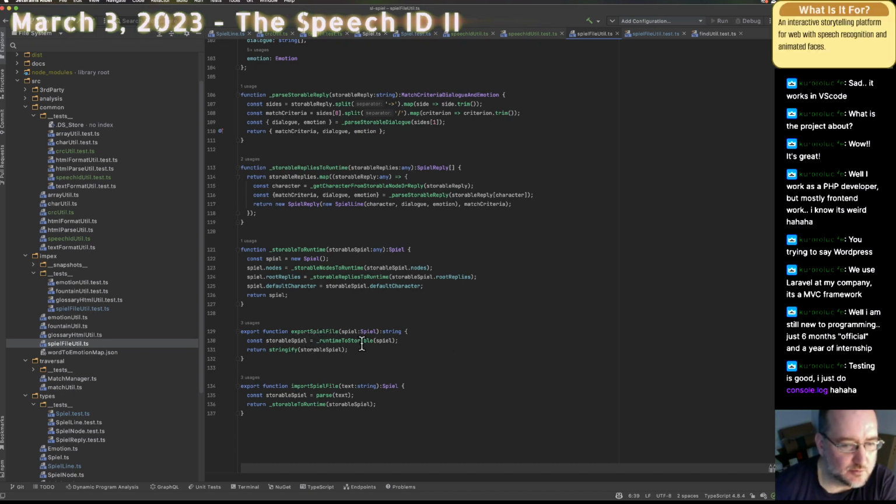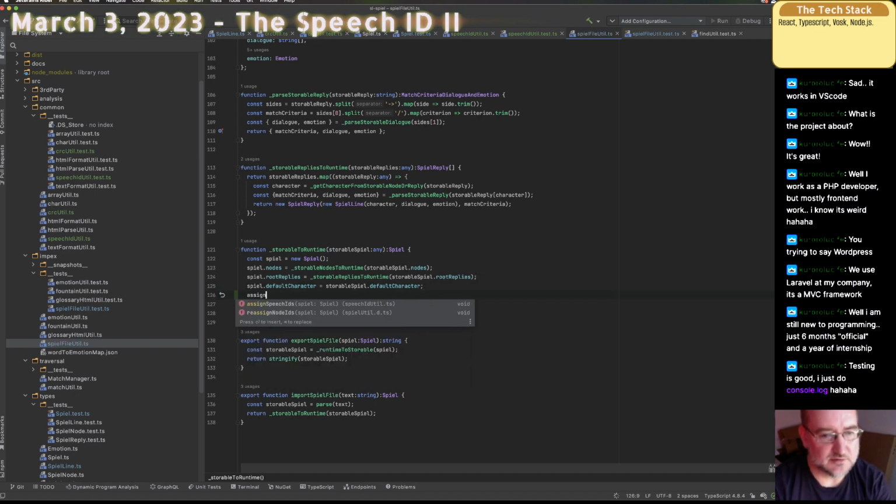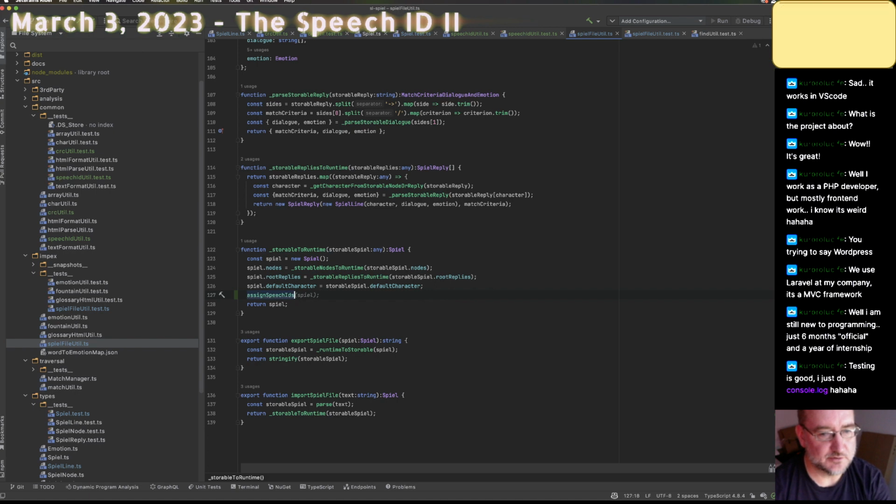Runtime to storable, import spiel file, storable to runtime. Okay, so we say spiel, blah blah blah, and then down here I can assign speech IDs to the spiel. That's probably gonna do it.